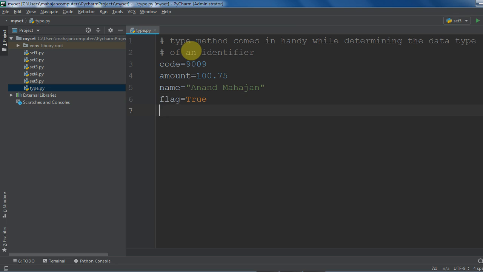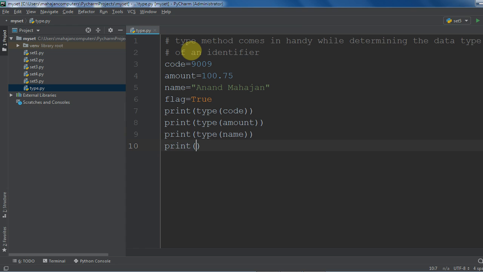And then I have taken a bool data type variable flag and I have assigned it true. Because true has been assigned to the variable flag, naturally its type would be boolean, which is called bool. Then I am going for these print statements: print type within parenthesis code, print type within parenthesis amount, print type within parenthesis name. All these are variables. Print type within parenthesis the variable flag. Okay, so let's execute the program.